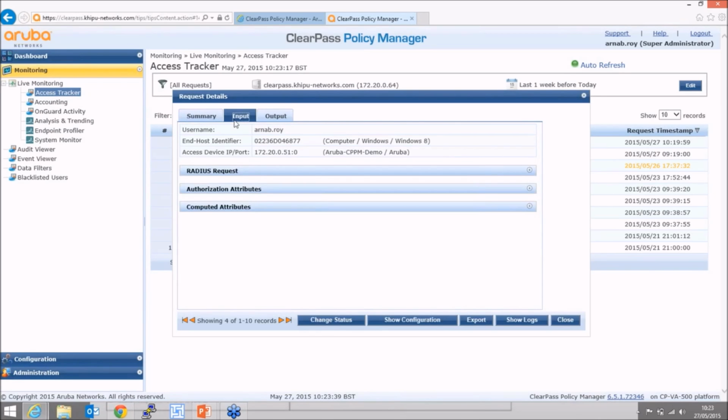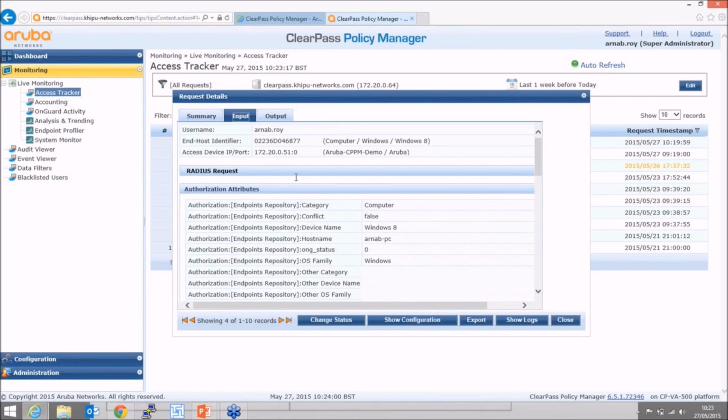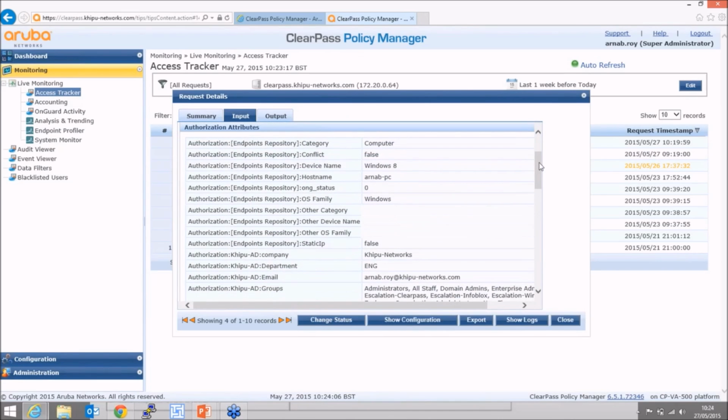If I then click on the input tab, this is where you see what the user is putting into the system. So if, for example, I put in my username correctly, but my password was wrong, I would get an alert tab in here, and you would be able to see why the user has failed authentication. You can also see various authorization attributes for that particular user.